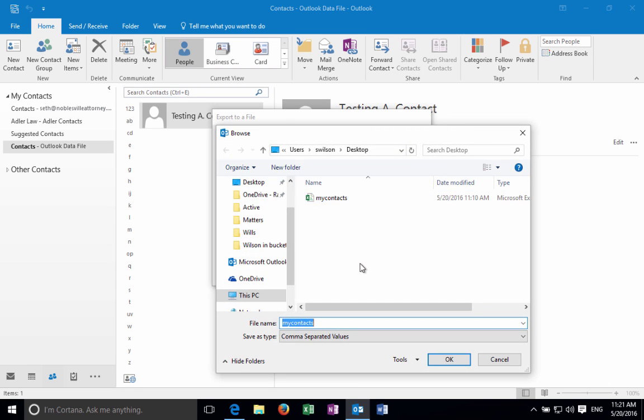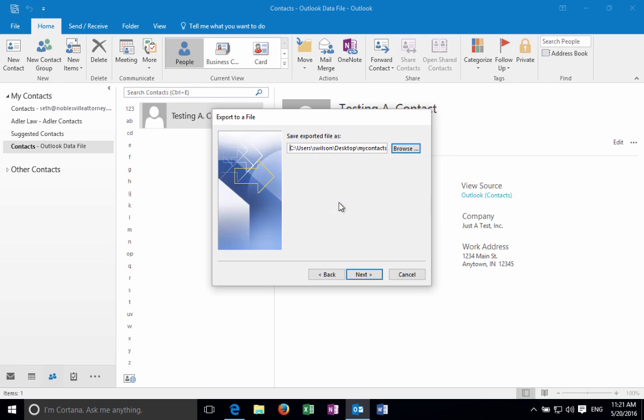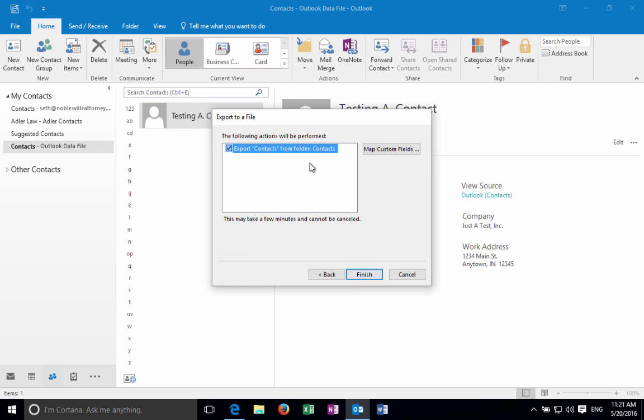I'm putting it on my desktop. I'm going to call it My Contacts. I would recommend using your initials or something here so you can identify which of those files is which, and click OK. This one already exists, so yes, I'm going to overwrite it, and we're going to click Next.